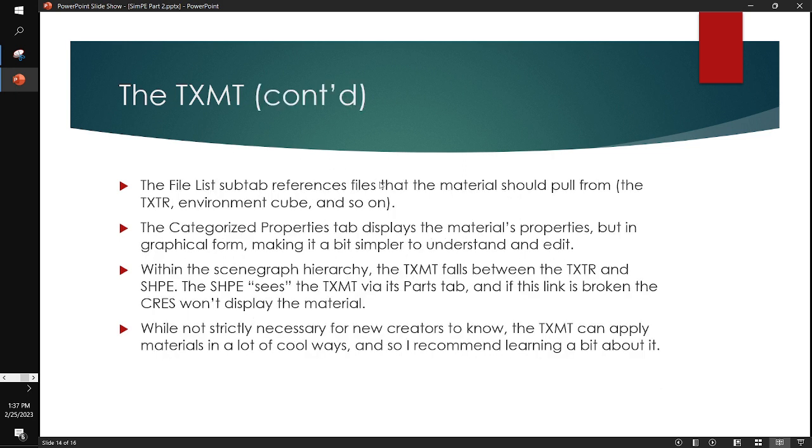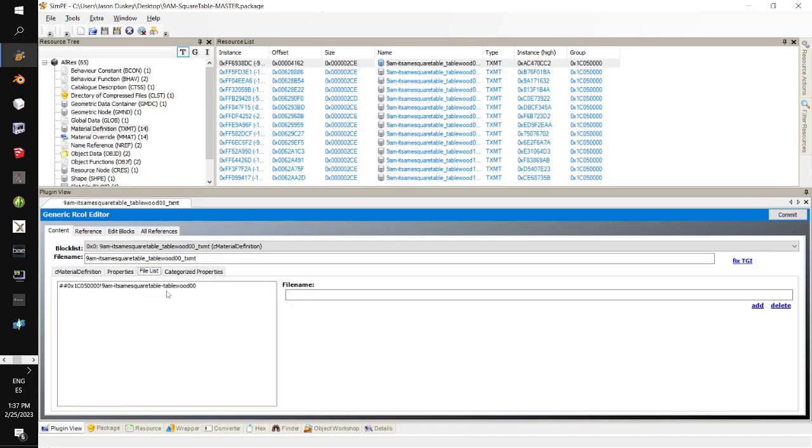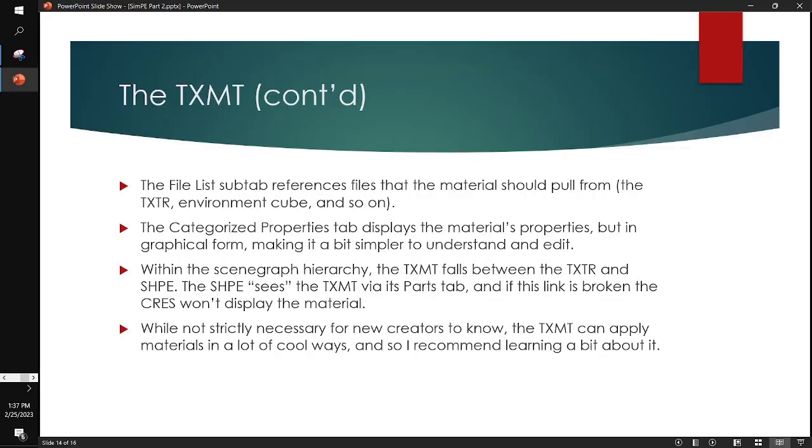The file list subtab references files that the material should pull from, the TXTR, environment cube, and so on. So it's just different resources. If it were reflective, like high gloss, you would add a line here, and then just one of the default Maxis environment cubes, for example. We may do that one day. Maybe we will do a deeper dive. Well, we've already done one deep dive into the TXMT, but I guess I could do one for reflective materials.